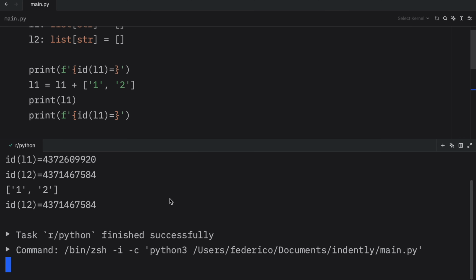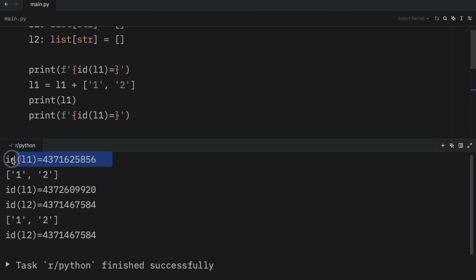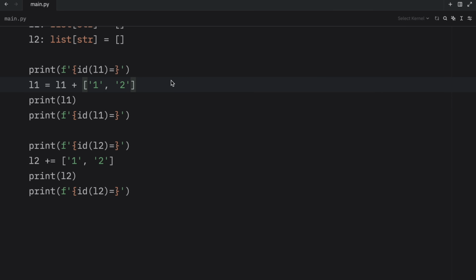But now when we run this, you should notice that L1 started with its original ID and then it changed immediately after, while L2 maintained the same ID. Because all we did there is modify the original list, while with L1 we created an entire new object as soon as we modified it. So that's just a small detail you should be aware of when you're using these operations. The in-place operation is not going to create a new object, while this one over here will.